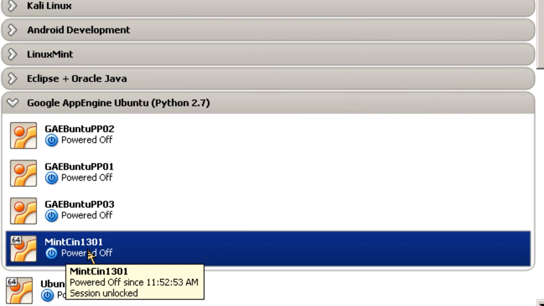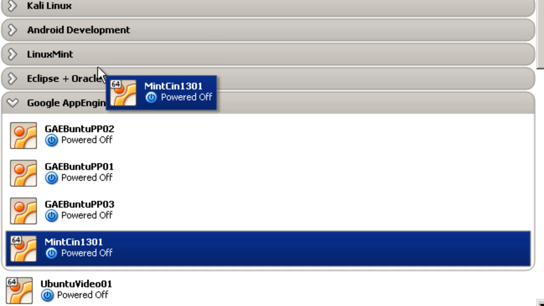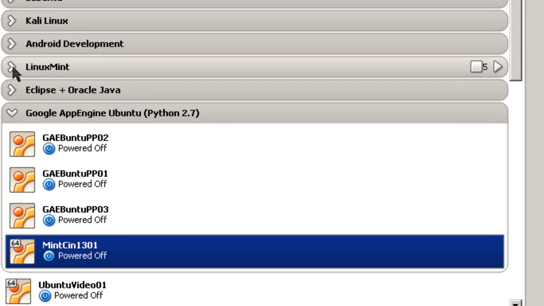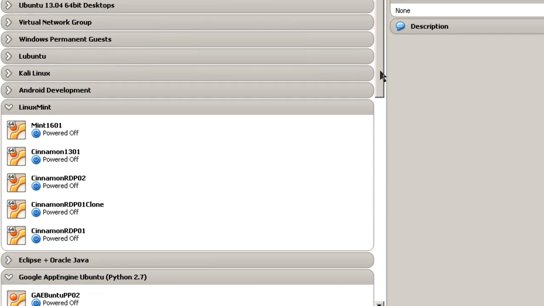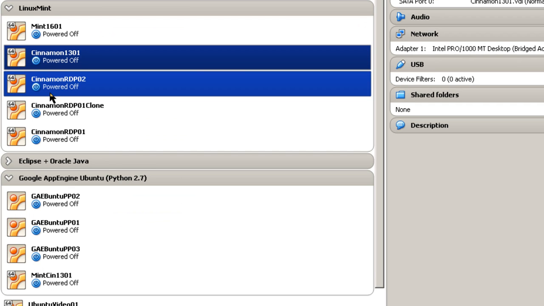So I've got it right here. It's created. I'm going to drag it up here to my Linux Mint. I've got a group with Linux Mint. Well, actually, what I probably have to do is open up the Linux Mint group, then drag it into my Linux Mint group. Where did I go?